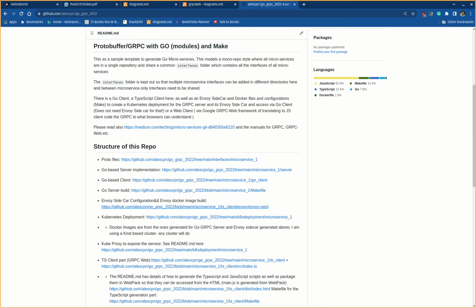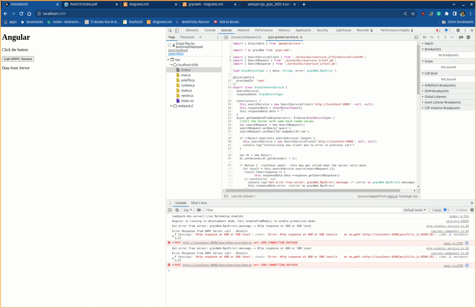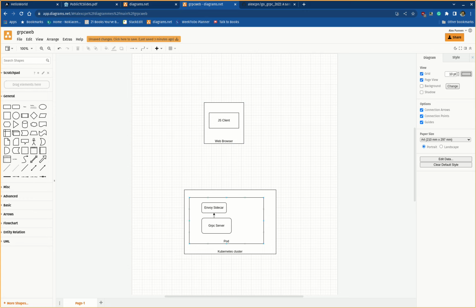There is also a TS client I have put here, but today we will be doing the Angular based client. So it will look something like this. You will have a simple page and a service. When you click a button, it should be able to talk to our service, get some data and list it actually. So this is the setup.